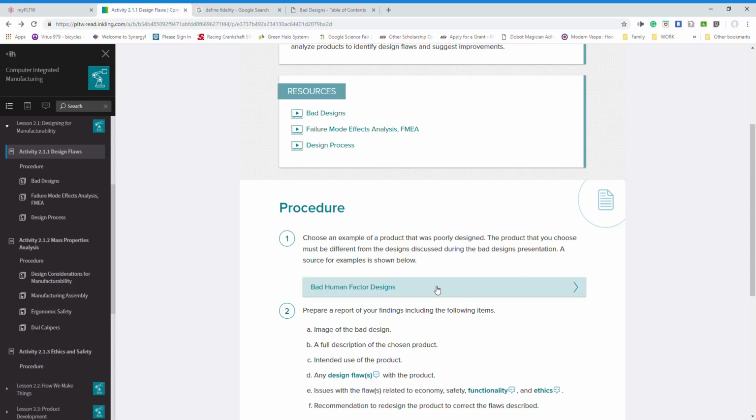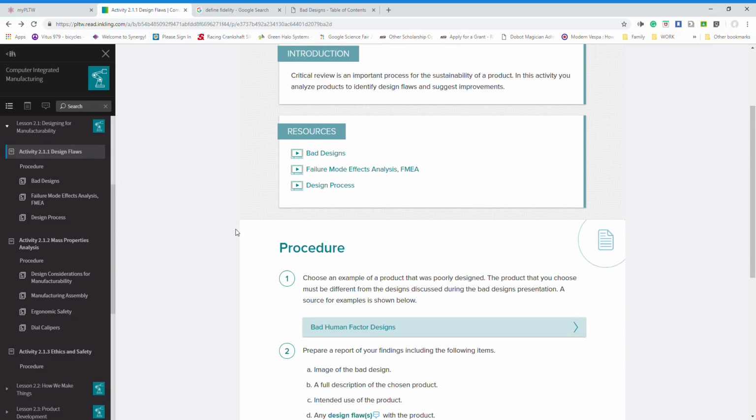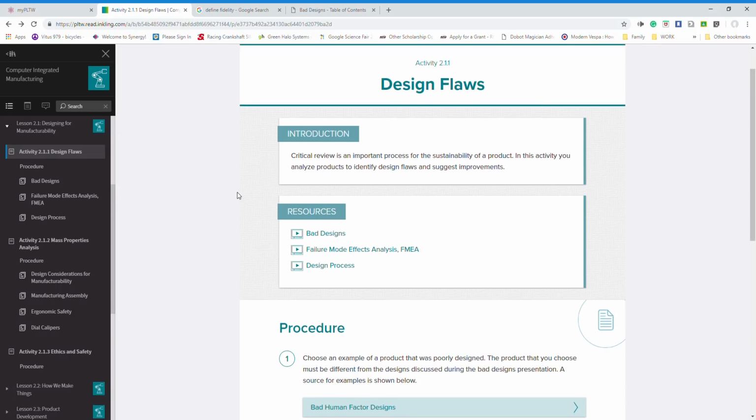Okay, everyone, since I'm not able to be there with you today, this is what I would like you to work on. If you go into the My Project Lead the Way website, I want you to go to activity 2.1.1, design flaws. It's kind of a fun one. It's looking at how people probably didn't think through things properly prior to making them. So we're looking at some mistakes here.